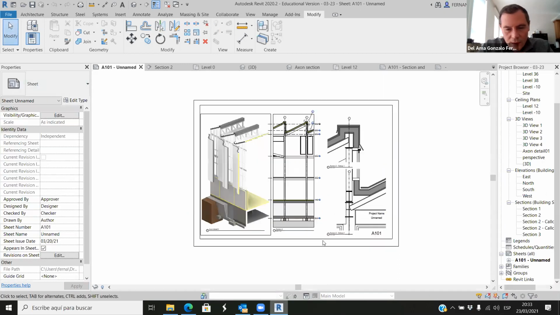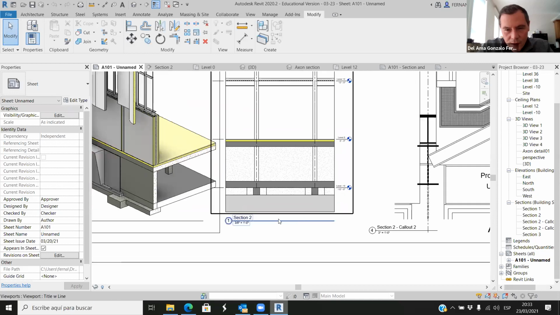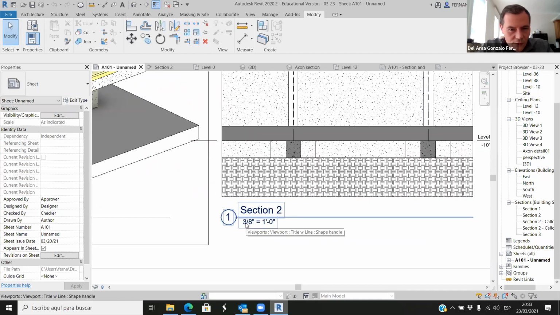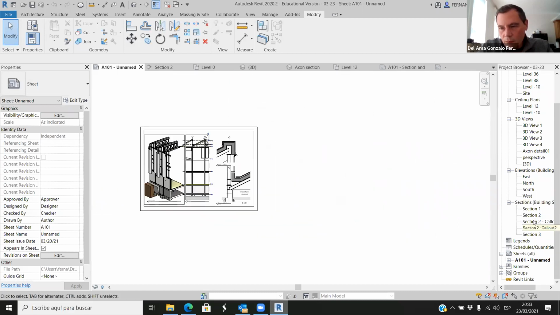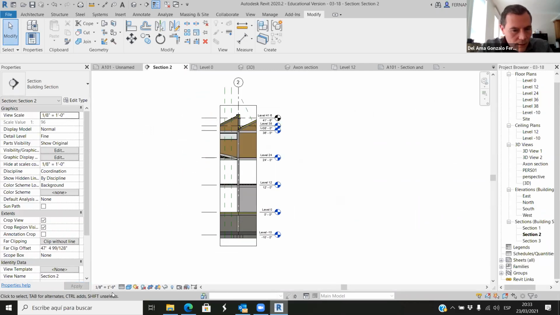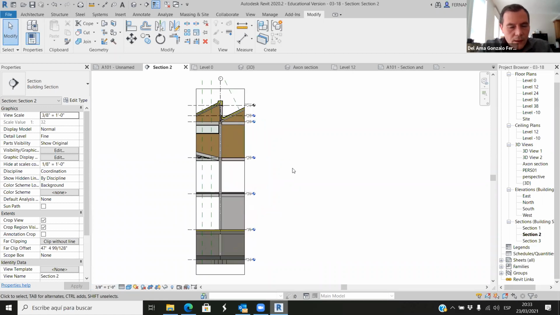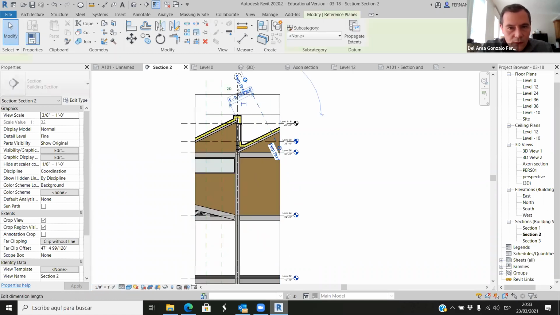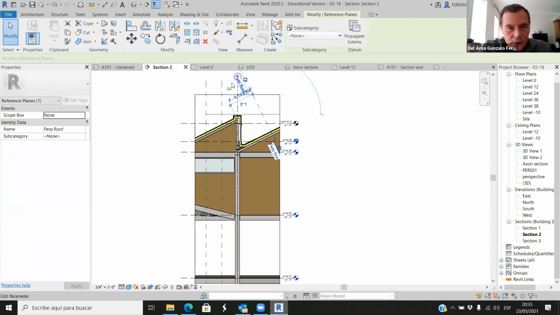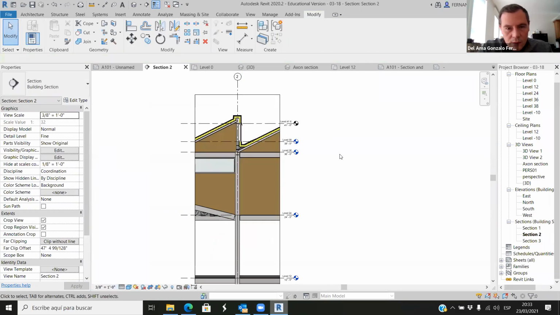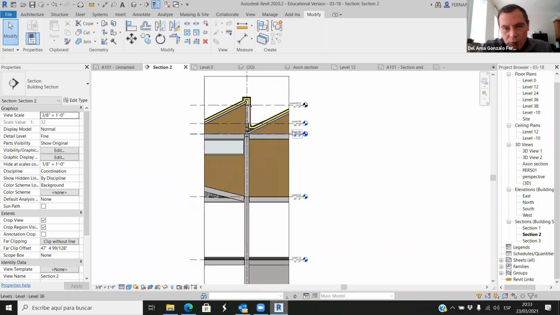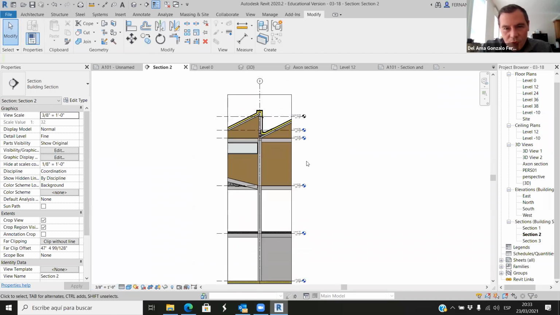And to make sure that it fits here, I think the section should be at this scale, 3/8. So I'm going to open section 2, and this has to be 3/8. Okay. I don't want to see the reference planes here in this section, so we can hide this category. Do we want to see the levels? I'm not sure.